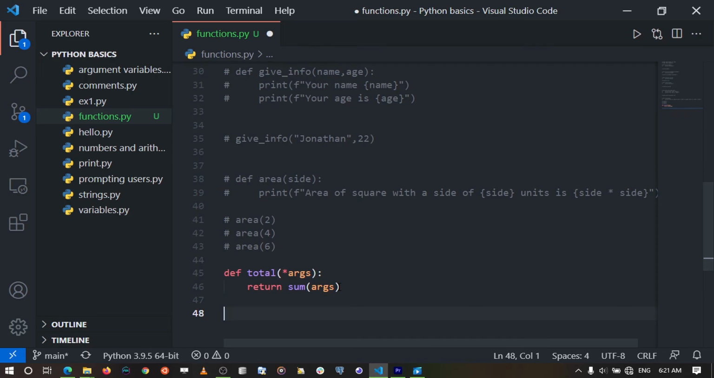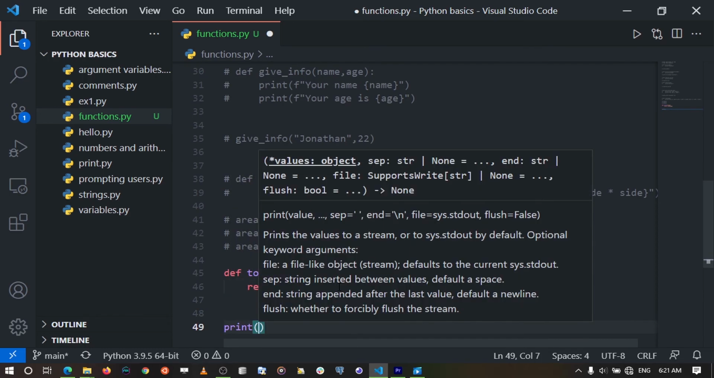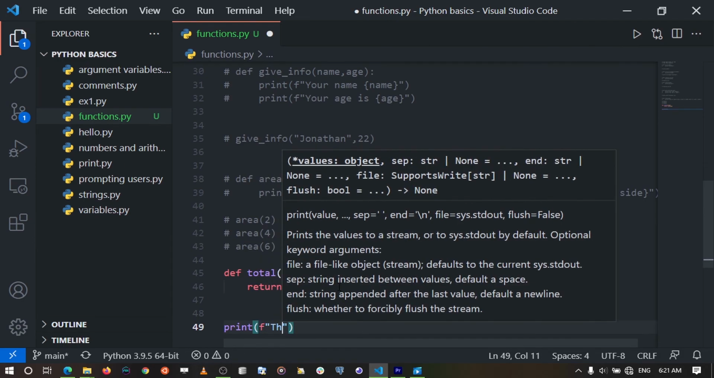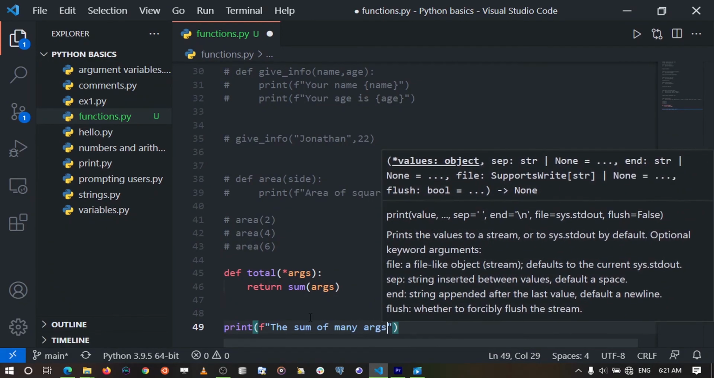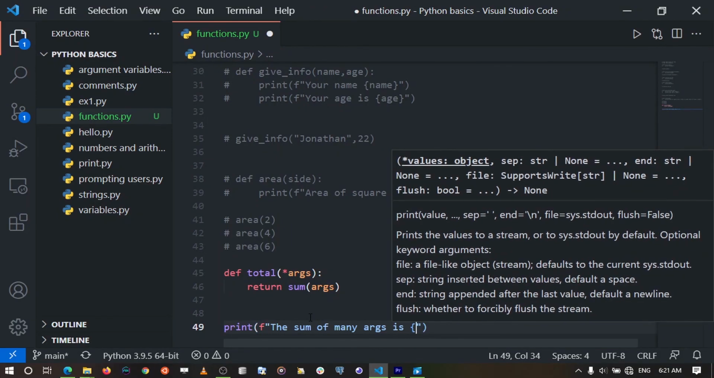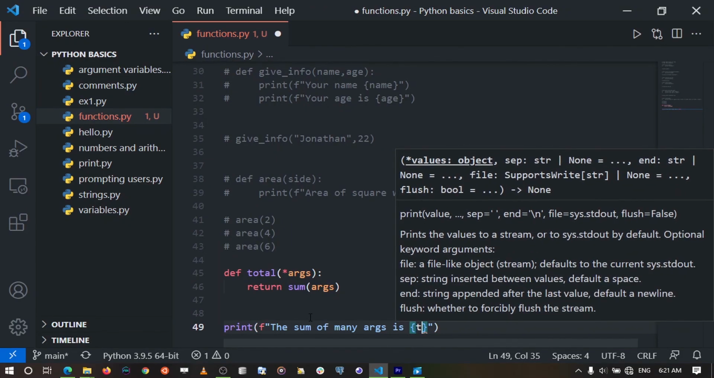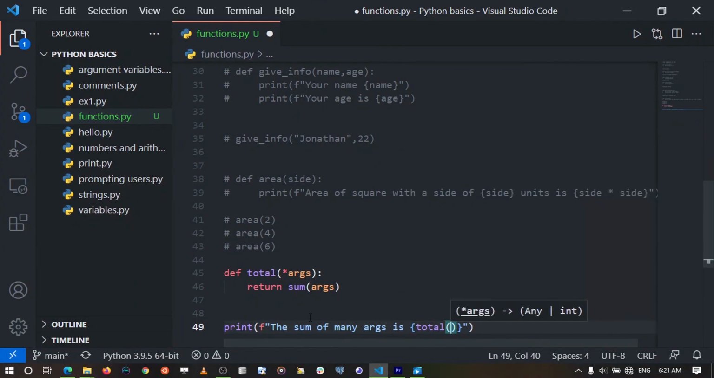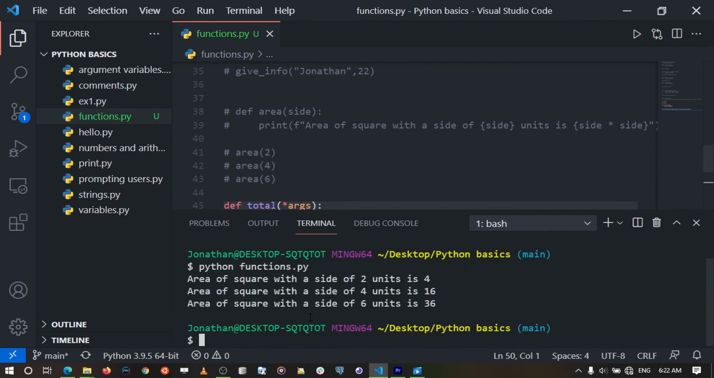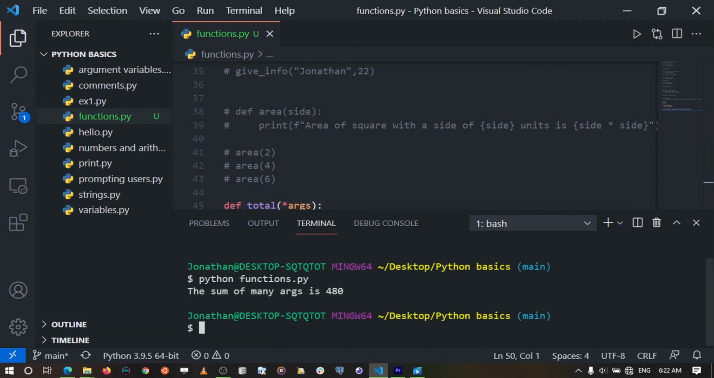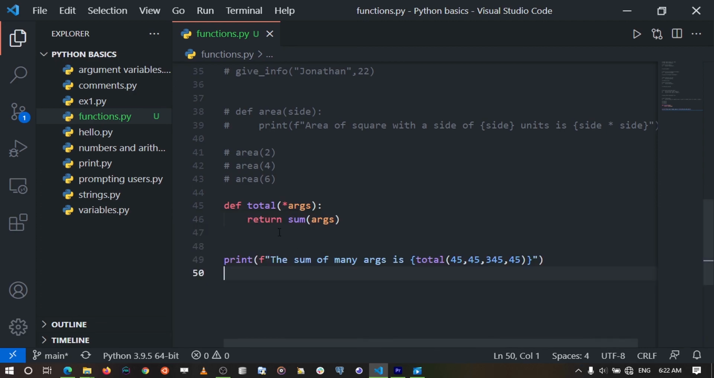Now instead of just printing, I'll instead print an f string. So I'll say the sum of many args is, then I'll just pass in the function. So I'm just going to say total. I'll pass in the args I want to pass. So let me say 45, 45, 45, then 45. So when I save this and run it, we're going to see that it's going to return the total, but we have not necessarily printed it in our function.